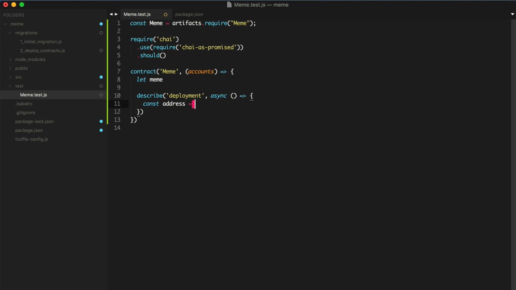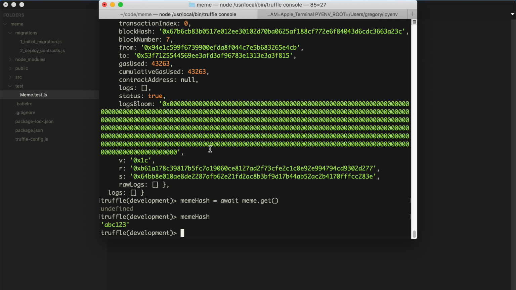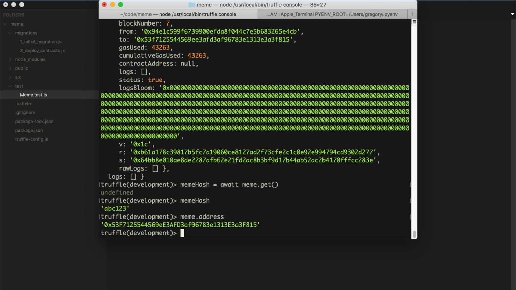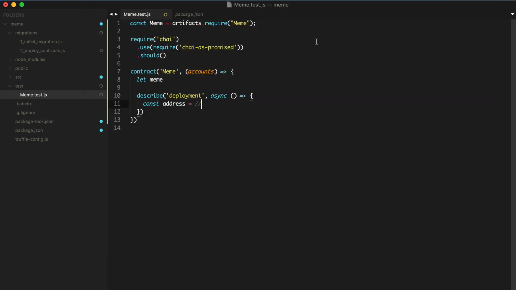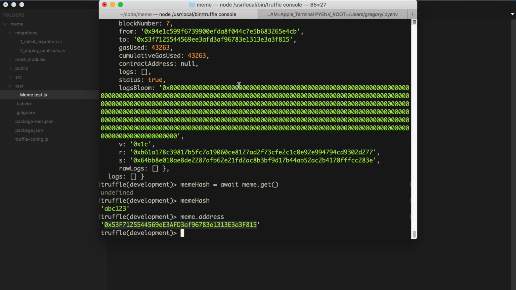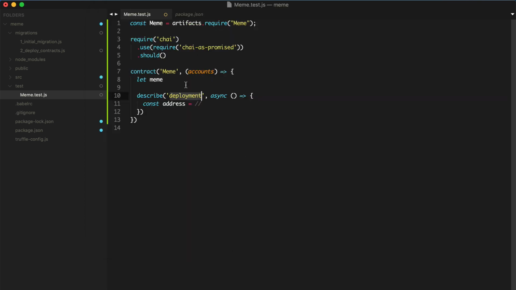Say const address equals, well, let's actually fetch the address, and I'll show you how to do it in the console really quickly. So say meme.address. Whenever you fetch it, we can essentially log the address from the blockchain, and we're going to check for this inside of our test. So let's do exactly what we did in the console. Let's just fetch a copy of the meme contract and then show the address. And if it has an address, then we know that it deployed successfully.